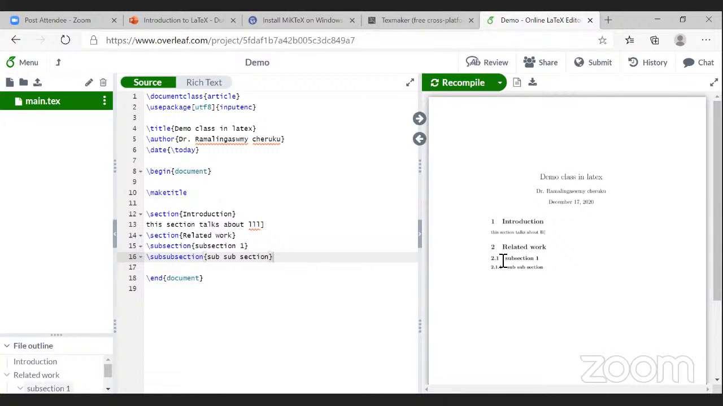So automatically this is taken care of by your class file, that article.class file. The user need not do anything. He just has to put his text wherever he wants, and the alignment will be taken care of by this .class file. This is the beauty of LaTeX. Okay, this is how a simple document is created. I will show.